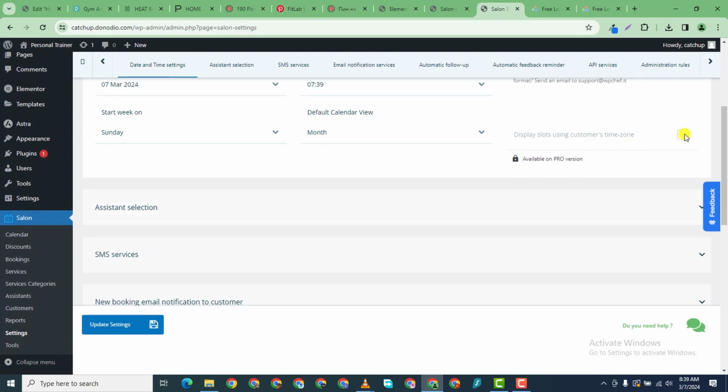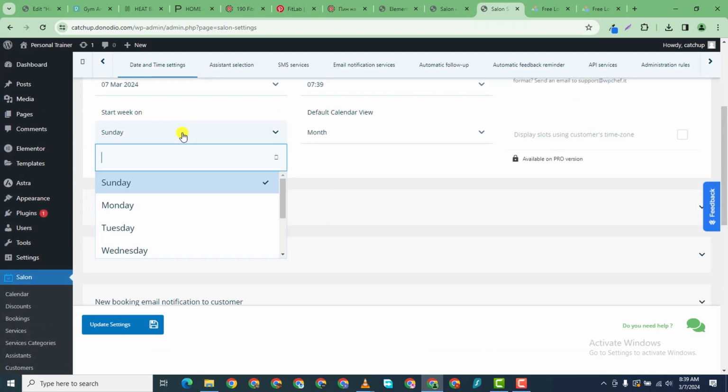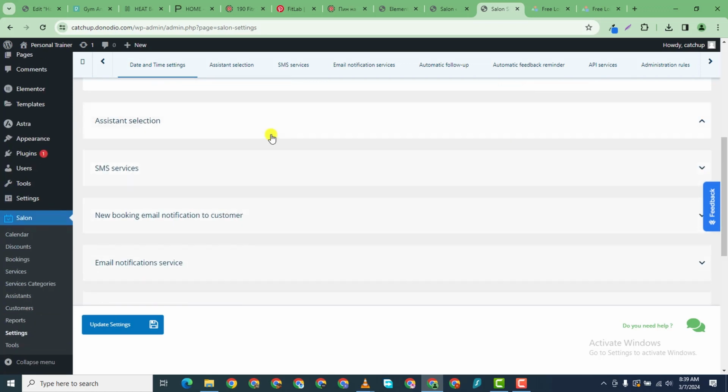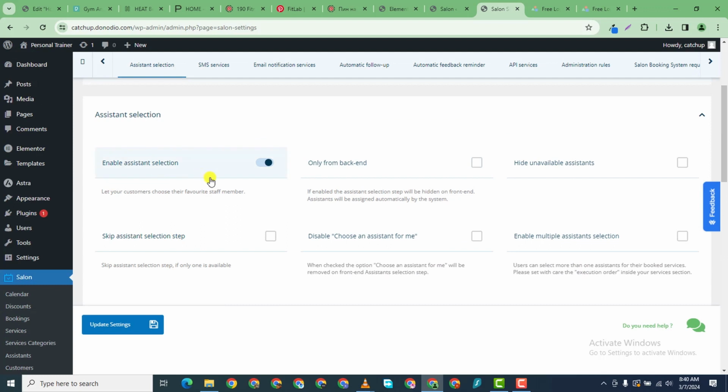Display slot using customers time zone. Okay, this is only available for the Pro version. Week starts on, I'll choose Monday. I don't know anybody who uses Sunday as the first day. Sunday is the weekend. Enable assistant selection.